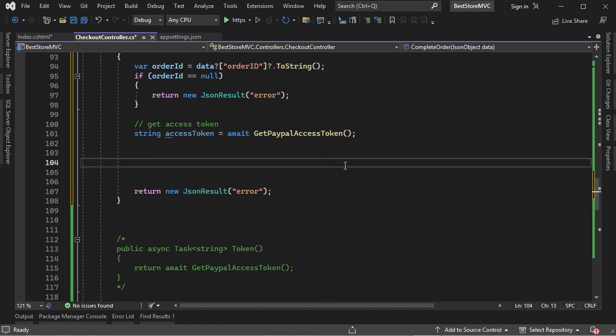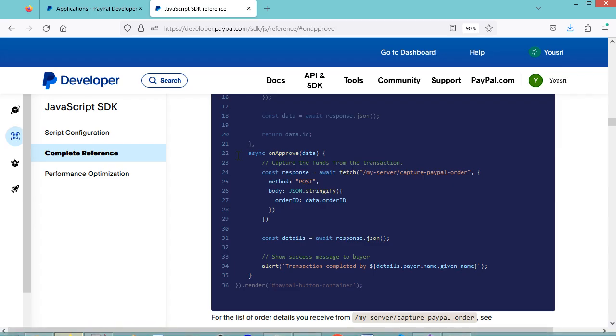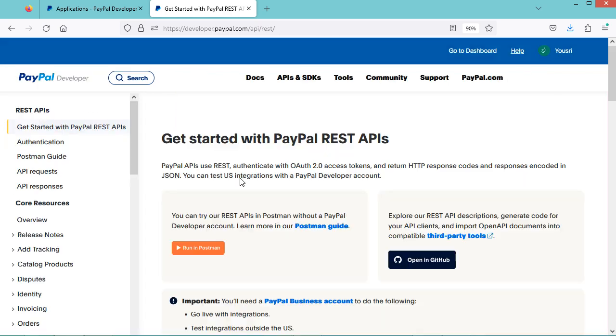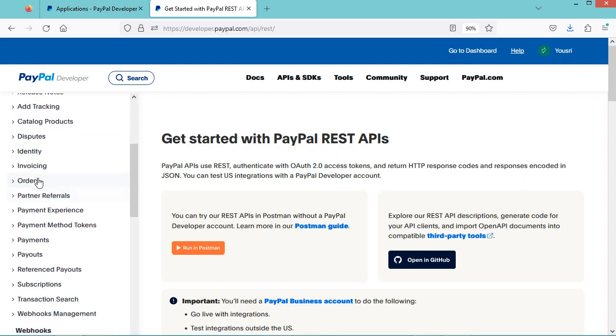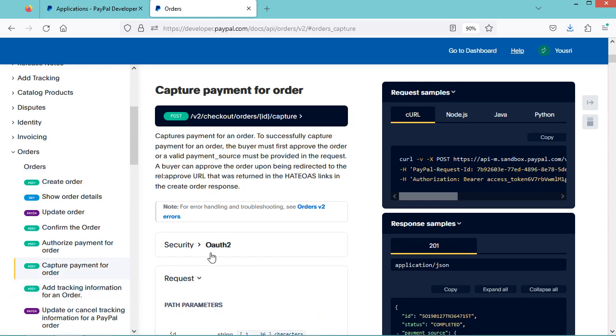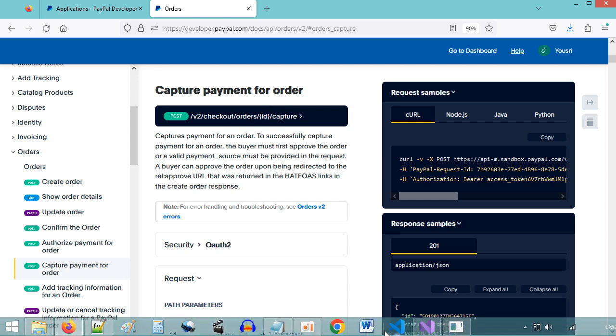And to send a request, we need to go to the documentation website of PayPal. So here let's click on APIs and SDKs, then REST APIs. Then orders. Then capture payment for order. So here we can see that we need to send a post request to this URL and we need to include the order ID in the URL. So first let's create this URL.